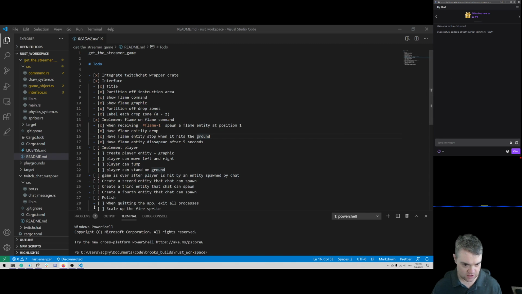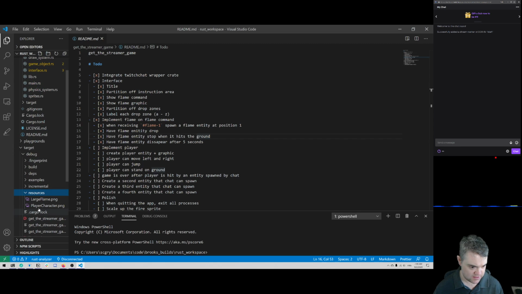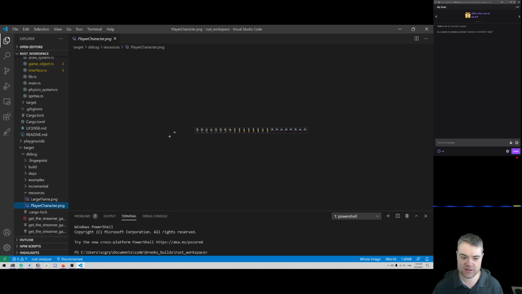All right, that's all good. And I should be able to see, let's see, the target, debug, resources. Here's that player character.png. All right, so we can see it. Looks like we have several different ones. It's walking towards us, looking to the left, and looking forward. Well, that's cool.